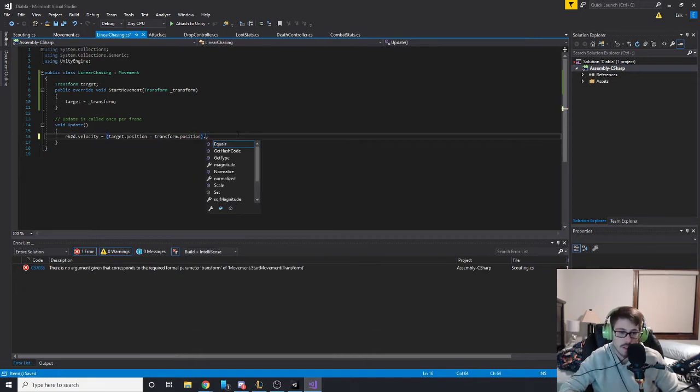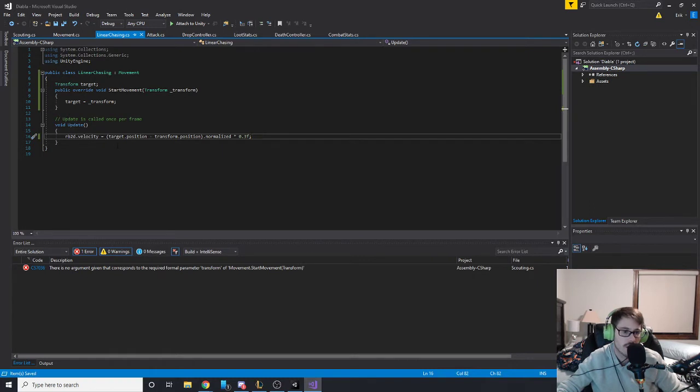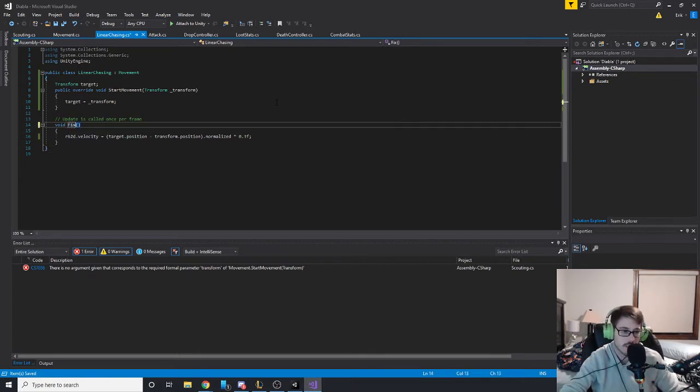Dot normalized times, I don't know, how fast do we move? Like 0.3f? Times delta time or whatever, since it's an update. Well, this is actually a fixed update. Because I'm updating velocity, it's not actually going to matter for delta time, because velocity will automatically change. Pushing a force, right? Yeah, actually, I think we should do update here. It doesn't really matter, to be honest.